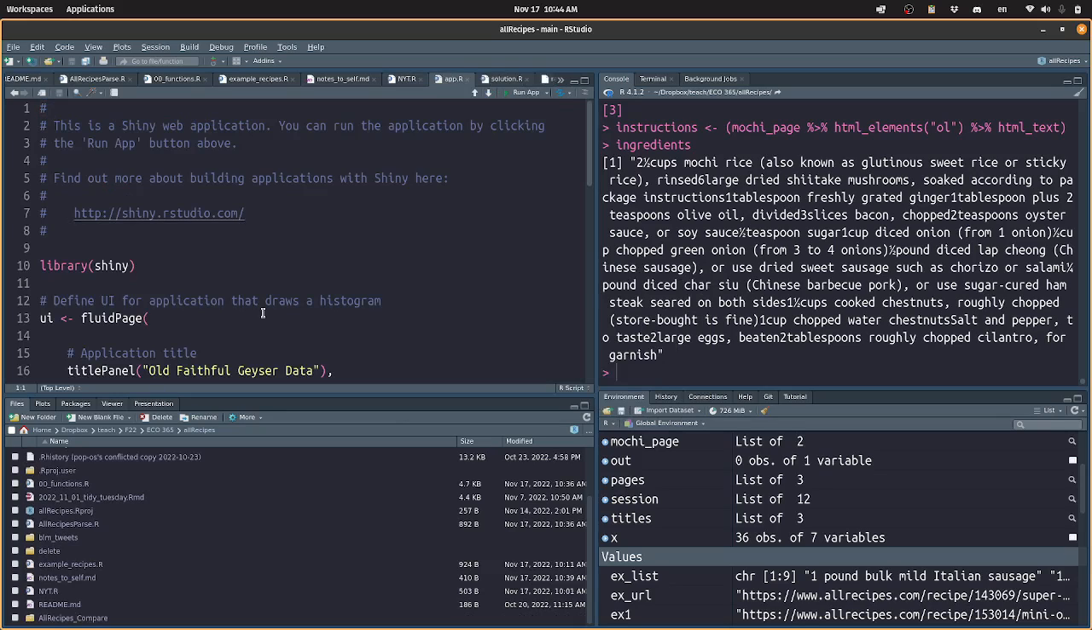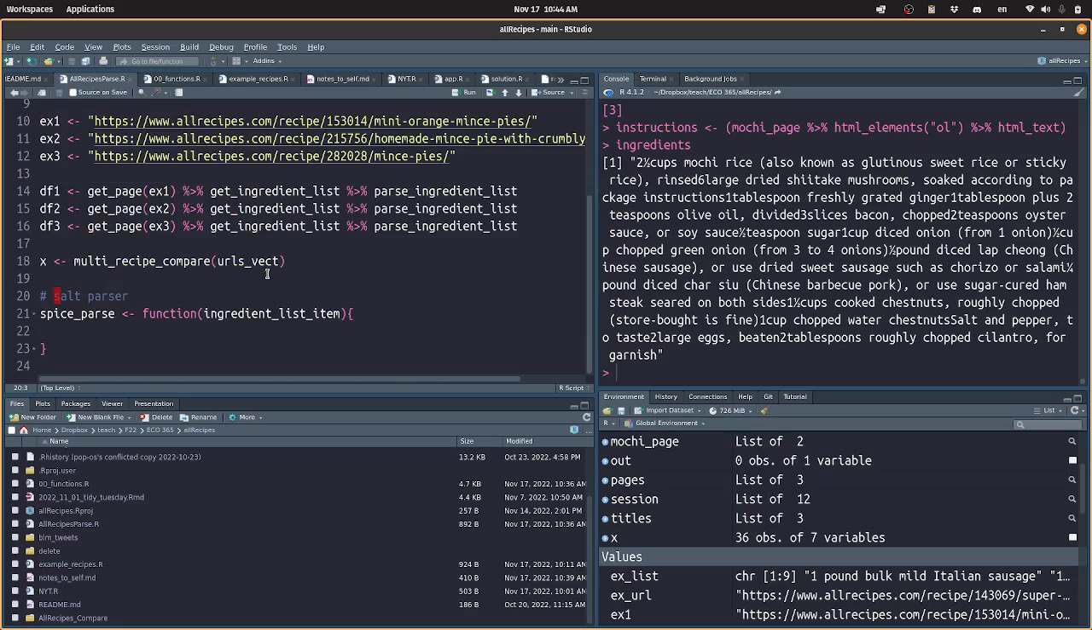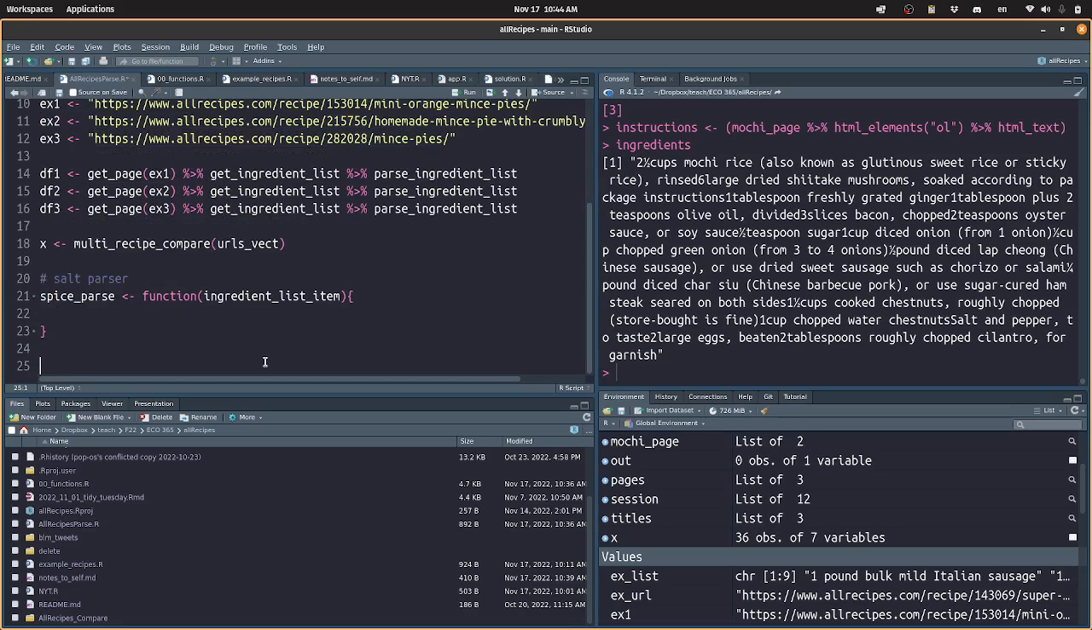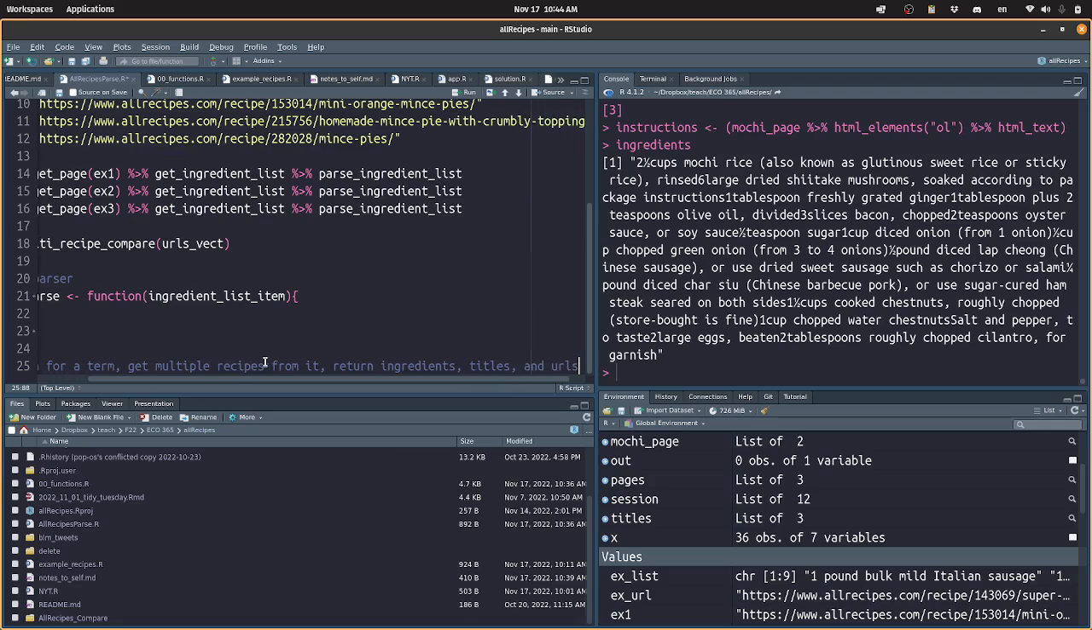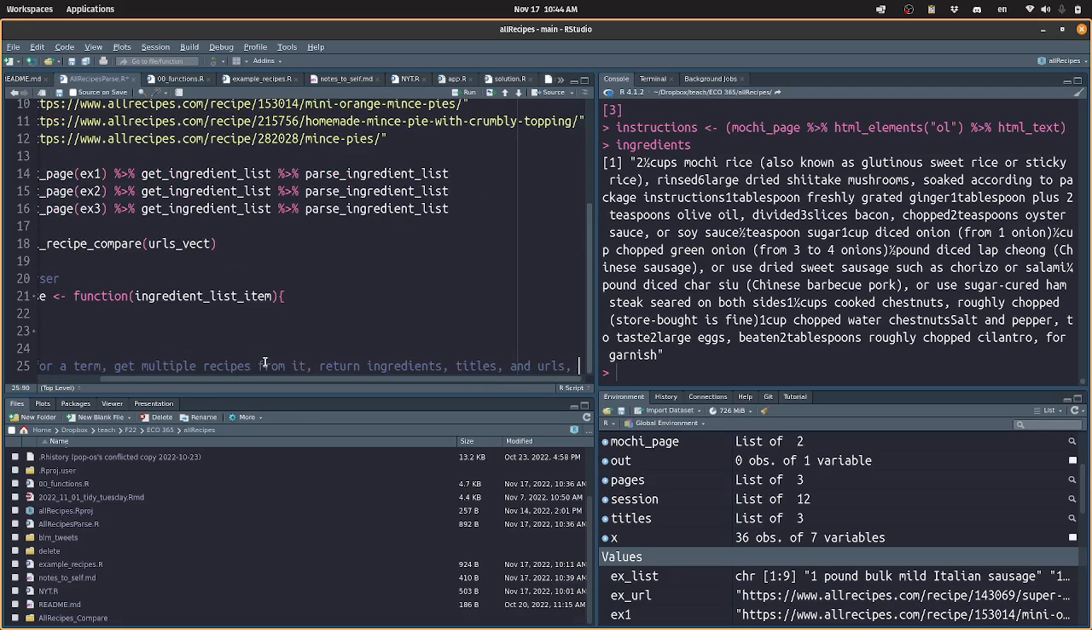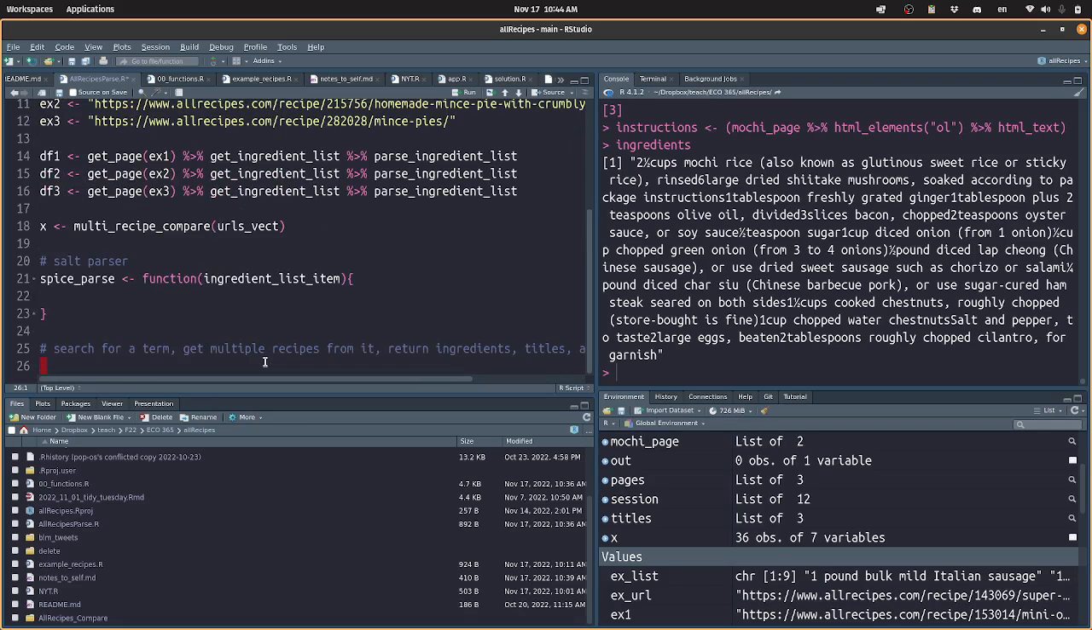Well, there's a couple of things I'd like to do. One is I'd like to be able to scrape a lot of stuff. So I'd like to be able to put in a search term. Ooh, that's something I should add in here. All right, so search for a term, get multiple recipes from it. Return ingredients, titles, and URLs. And ratings. That's important too.